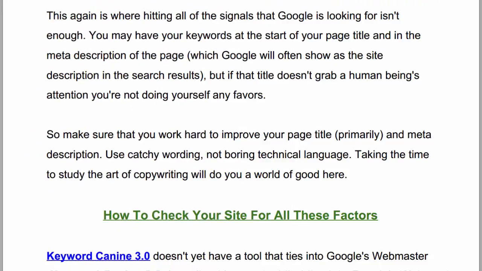This again is where hitting all the signals that Google is looking for isn't enough. You may have your keywords at the start of your page title and in the meta description of the page, which Google will often show as the site description in the search results. But if that title doesn't grab a human being's attention, you're not doing yourself any favors. So make sure that you work hard to improve your page title and meta description. Use catchy wording, not boring technical language. Taking the time to study the art of copywriting will do you a world of good here.